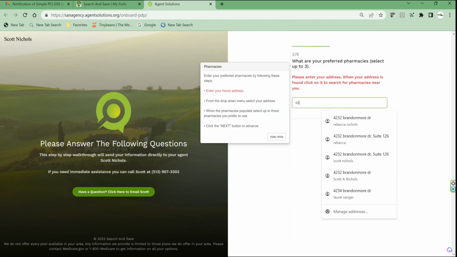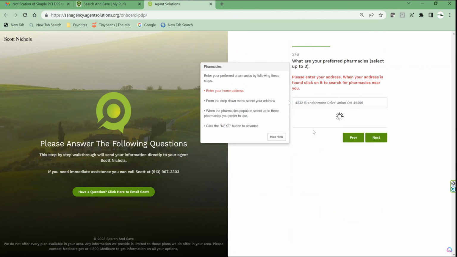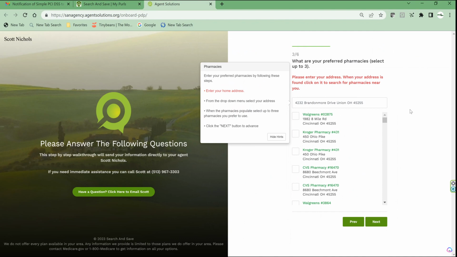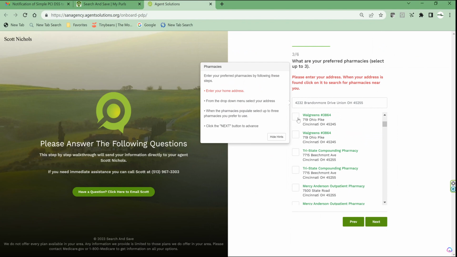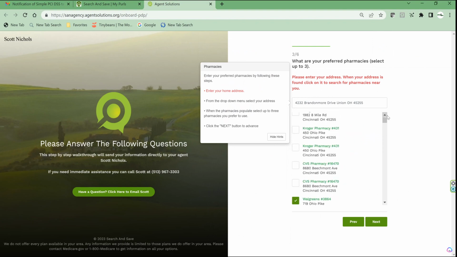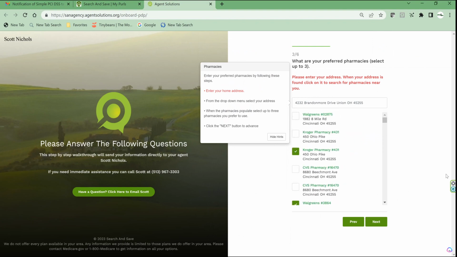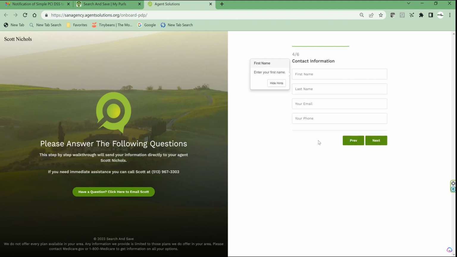Now we talk about preferred pharmacies. You're going to want to enter your home address. And when it drops down here, I click it from the little drop-down Google chart, and then my pharmacies come up. And I can scroll up and down here and look for my pharmacies. But let's say here I use the Walgreens on Ohio Pike, and I also use the Kroger on Ohio Pike. I can select those pharmacies, as many as I go to, and put those in here. So I've selected my pharmacies now, so I've built my pharmacy list.